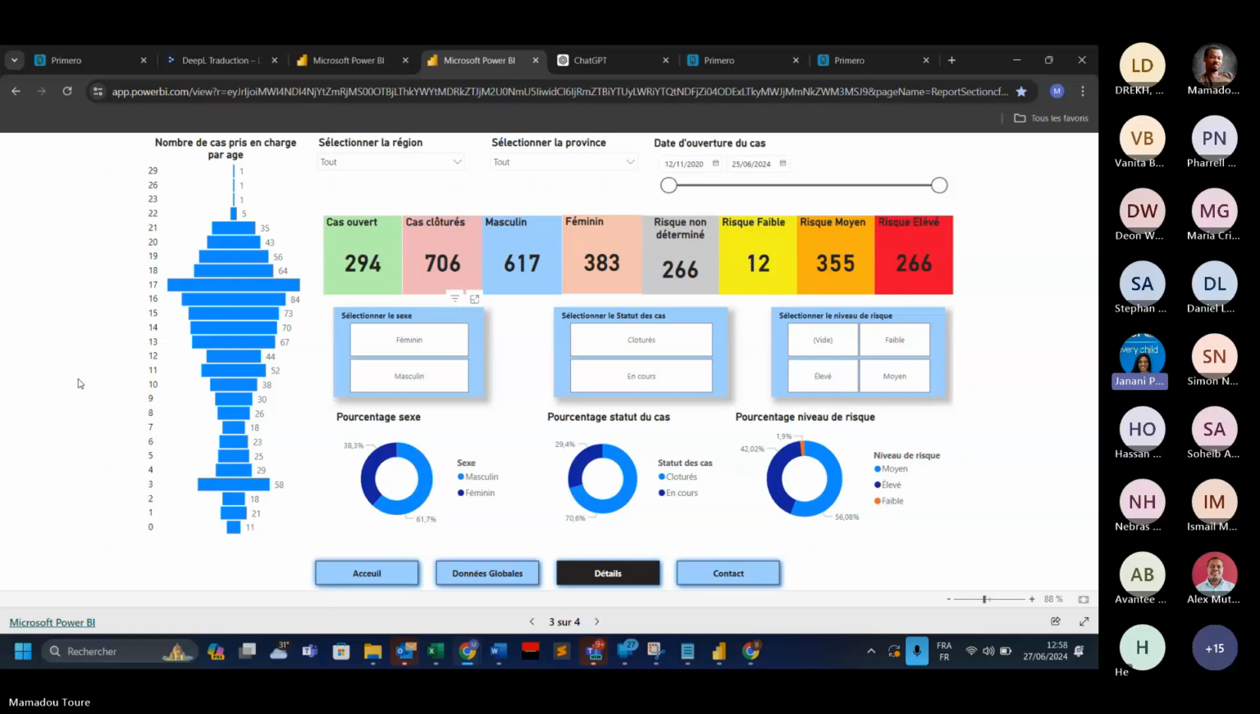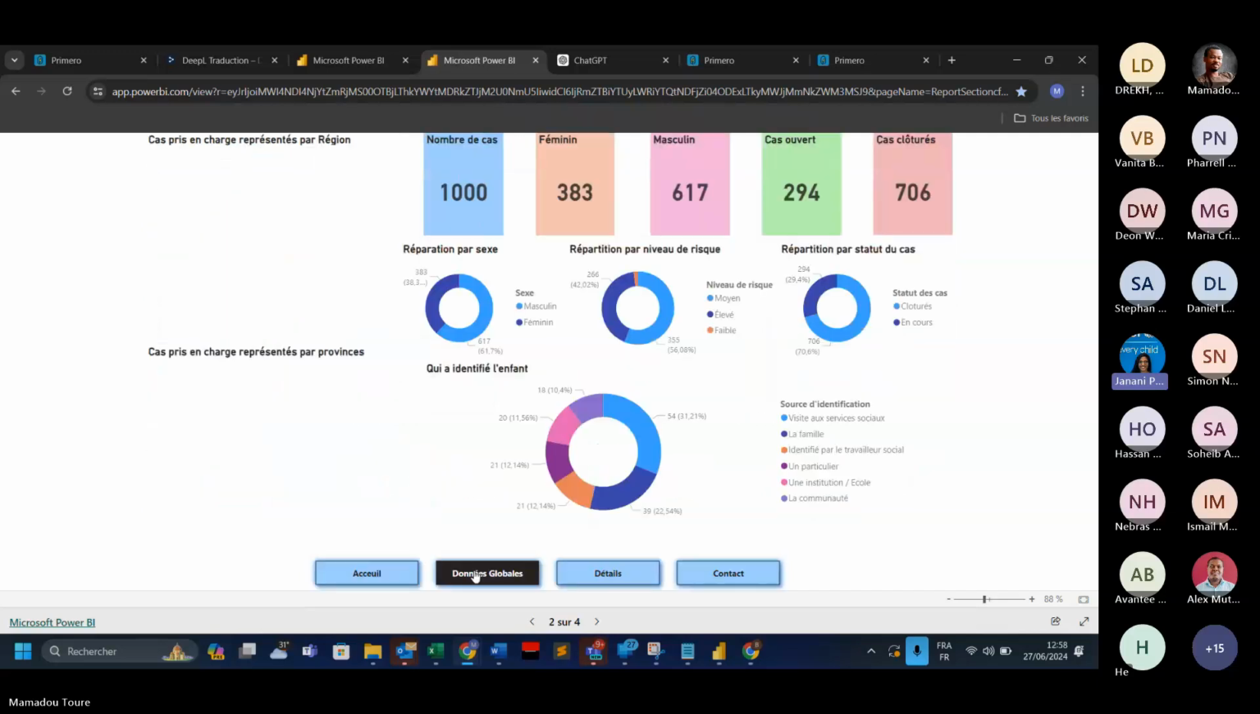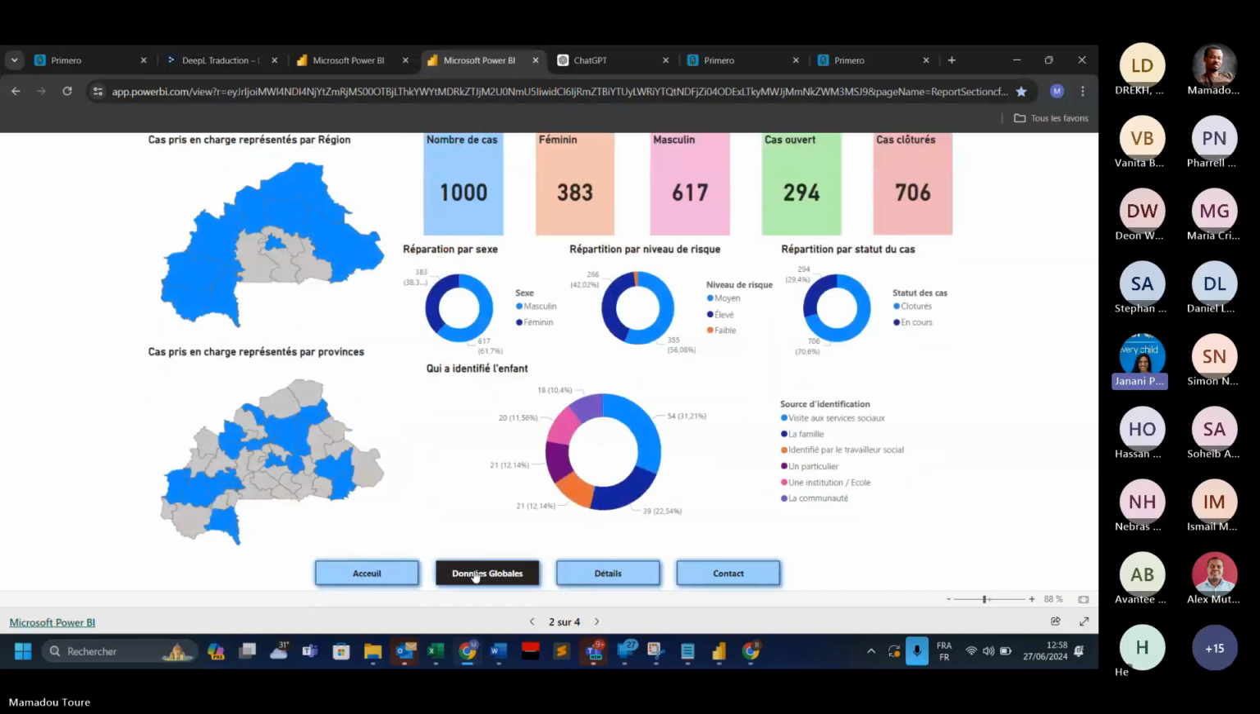Another thing that we do on the Primero team, because we don't have the appropriate license, is that you can always just send screenshots of whatever you have on your desktop for those people who need specific information for mandatory reporting.